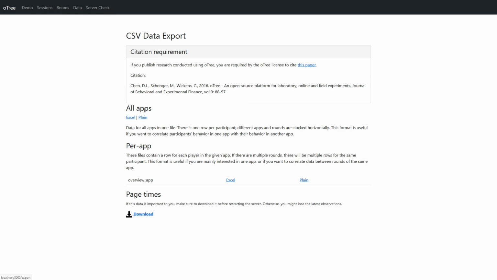And in the data tab, we can download the data in different formats, so in Excel optimized or a plain CSV, and we can download it for all apps or just separately per app. Right now we only have one app, so there's not too much of a difference, but we could have different apps and then we could download the data separately. And oTree also automatically records the time that subjects spent on the pages.